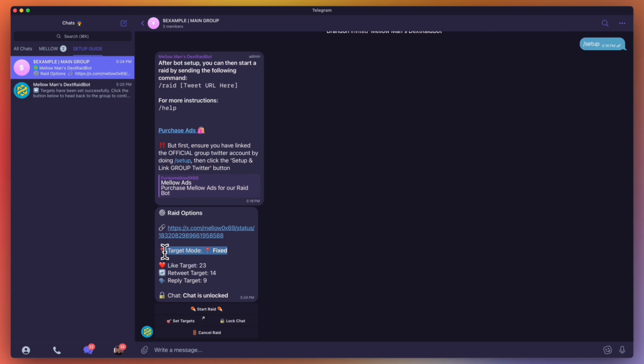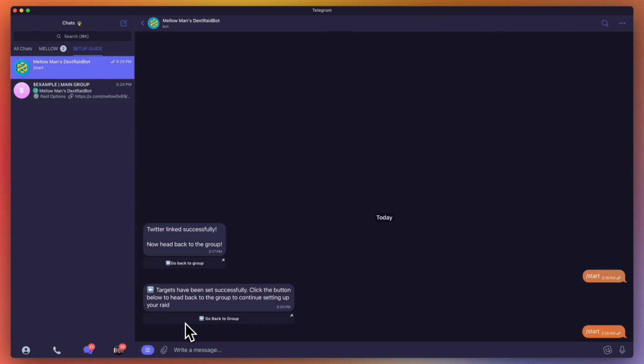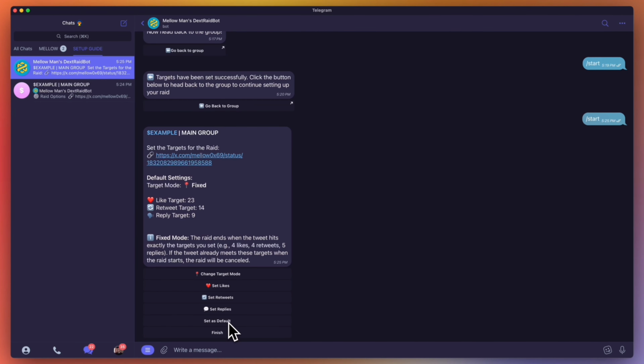So we've got the target mode, which is fixed, and we'll get into that later. And we've got the like target, which is 23, which I have changed recently. By default, it would be like 654. You can change these. You've got the retweet target 14 and the reply target at 9. So let's change these targets. If you want to do that, you go to set targets and it will open the bot up in private chat and it will show you the group you're setting the raid targets for and the link you're setting the targets for, basically.